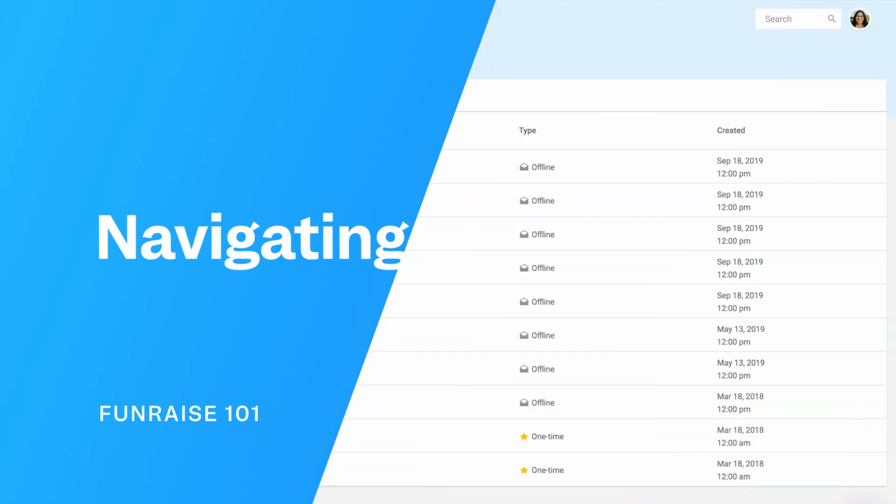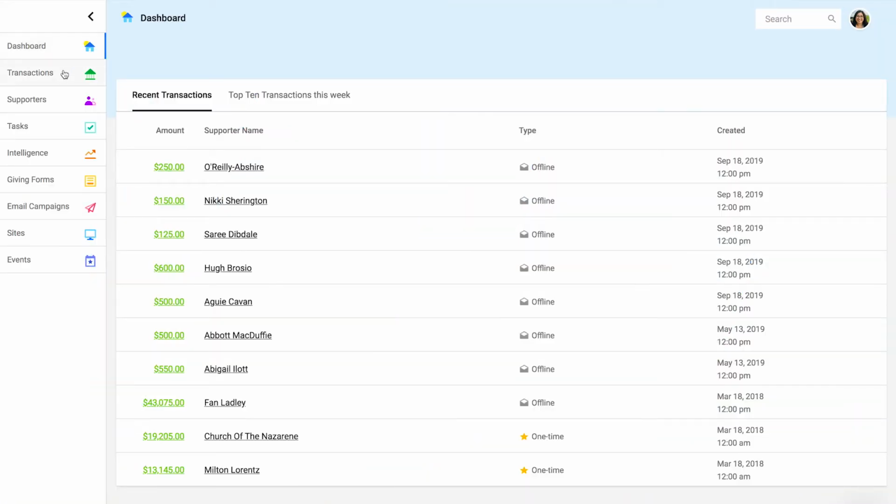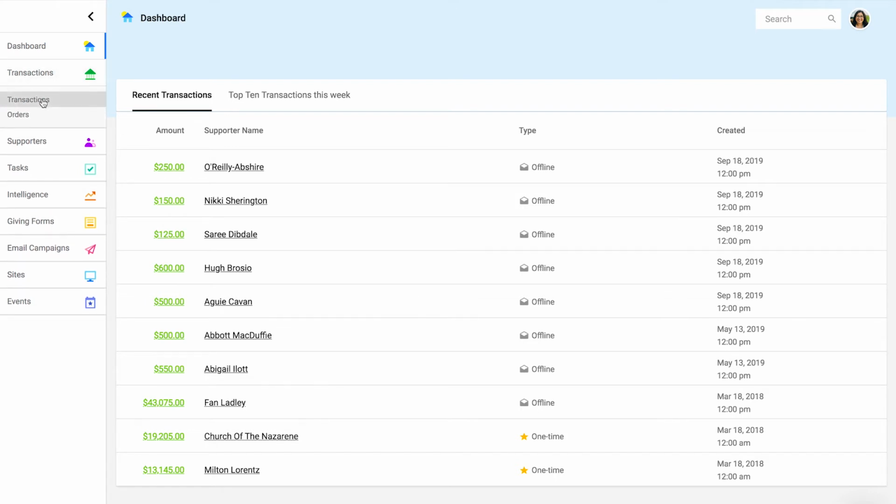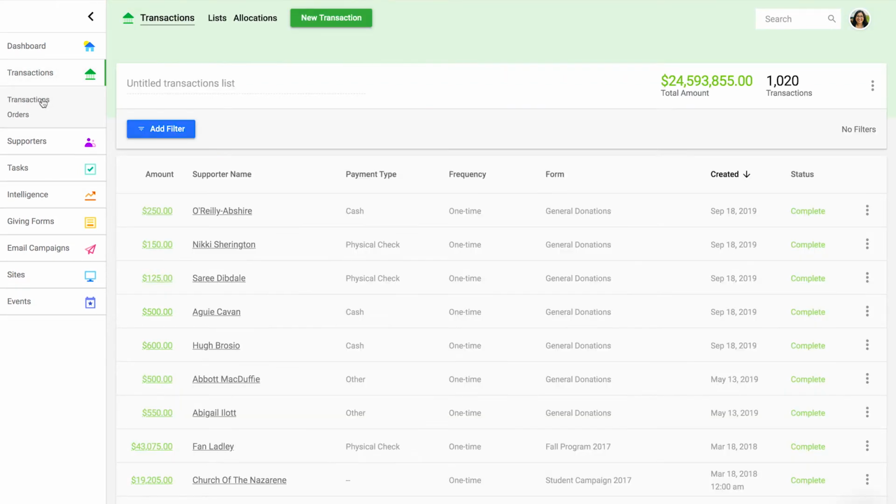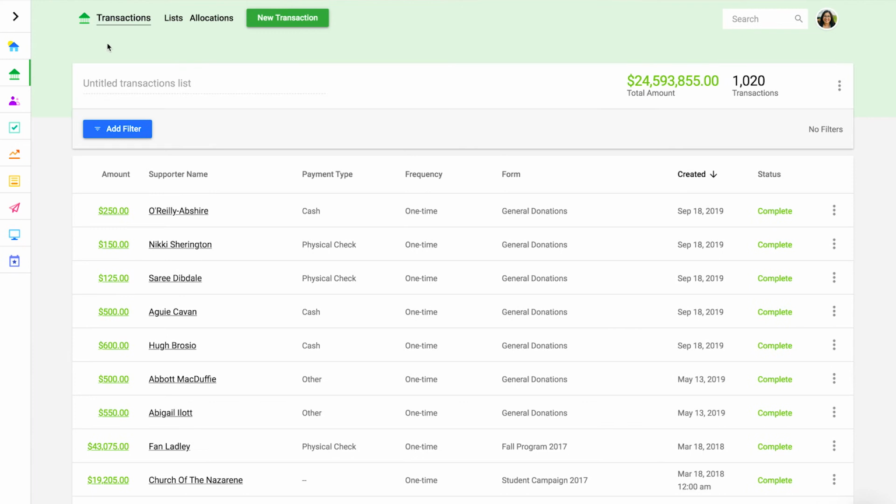Next, let's take a look at the layout patterns of each section. We'll use the transaction section for this example, but generally all the sections have a very similar layout. Once you get the hang of one, you'll be able to navigate the rest with ease. So, after navigating to transactions, we'll be looking at a table of individual transactions.